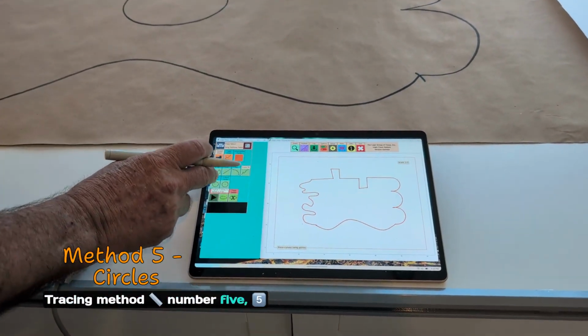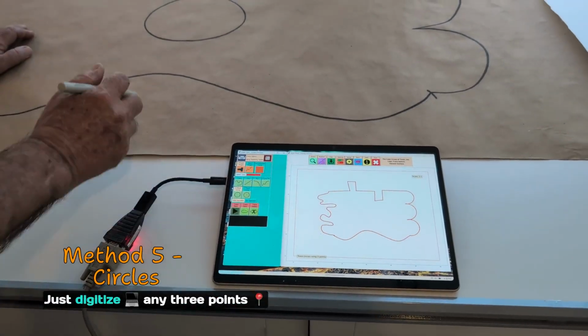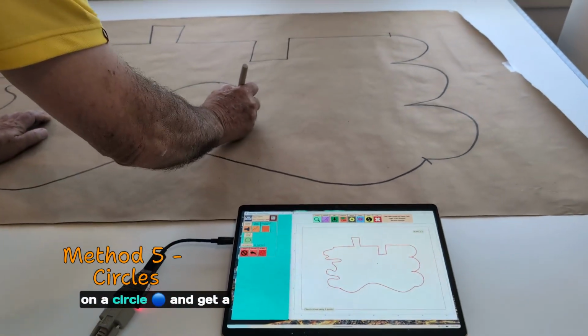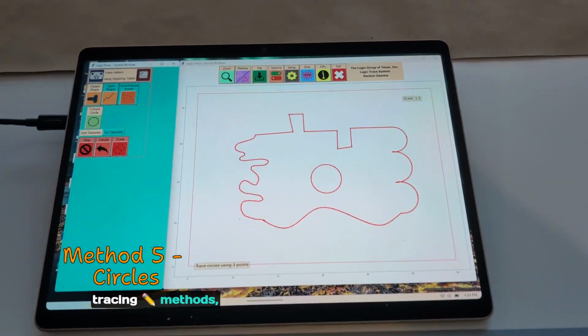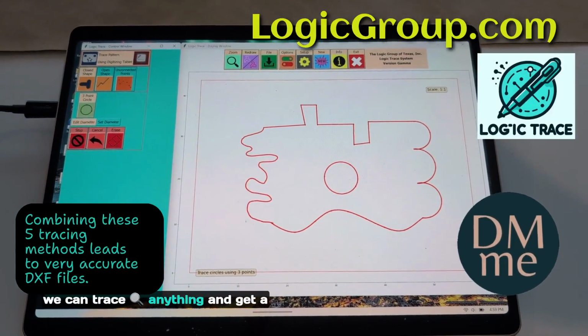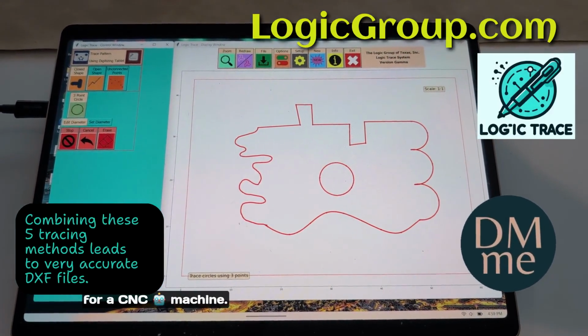Tracing method number 5, 3-point circles. Just digitize any 3 points on a circle and get a nice great circle. And with these 5 tracing methods, we can trace anything and get a very accurate DXF file for a CNC machine.